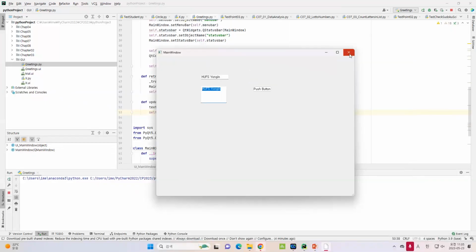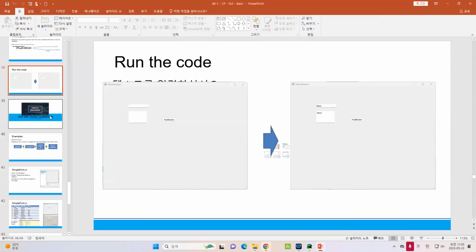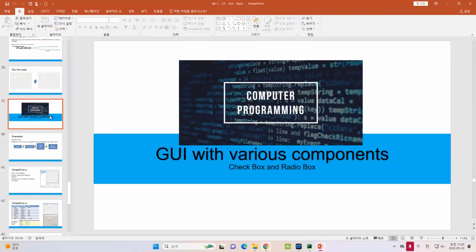And now let's move to the next section. Now we are going to do more complex work with various components on the user interface. I hope that you can follow this step by step. If you have any questions, just raise your hand, or you can ask the TA.